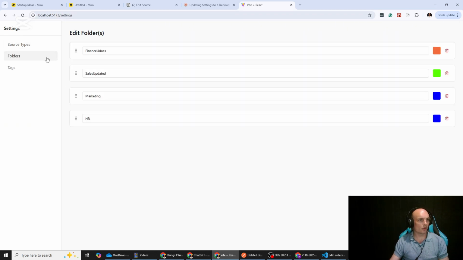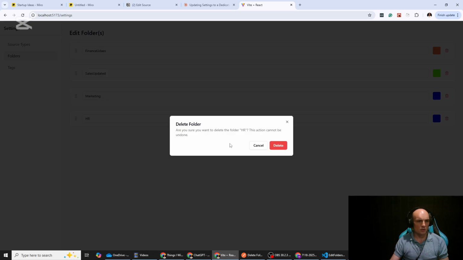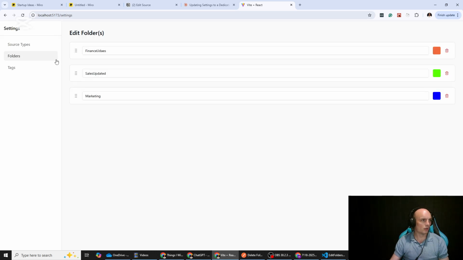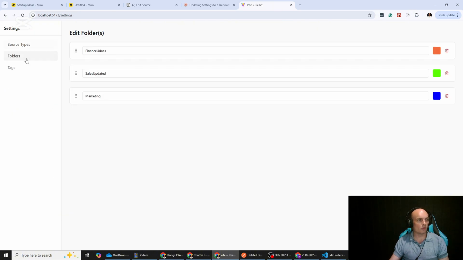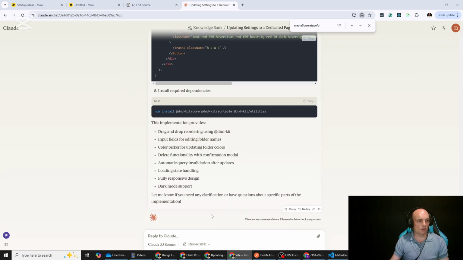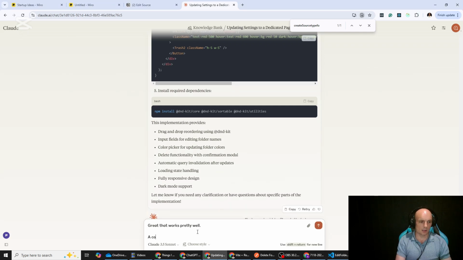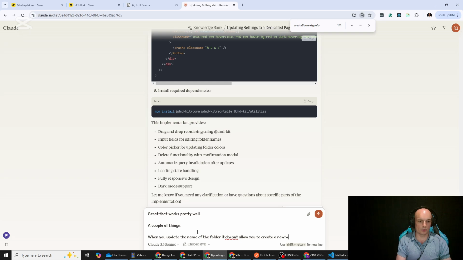And then let's delete HR. Delete. Okay, deleted it. So what I think we need to do is a couple of things. Pull this over here so I can reference it. Great, that works pretty well. A couple of things. When you update the name of the folder, it doesn't allow you to create a name with a space.